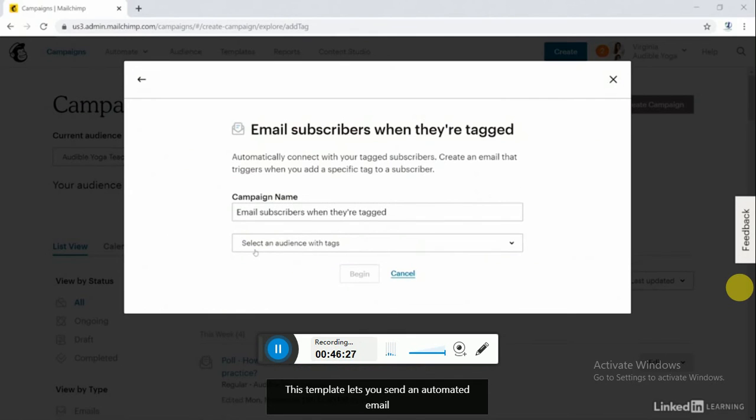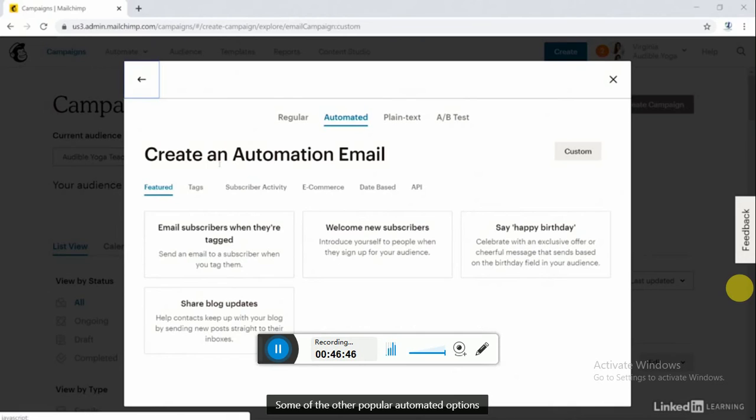Let's take a look at a couple of these. This template lets you send an automated email to a subscriber when a specific tag is added to the subscriber's profile. If you have integrated your website's ordering system with Mailchimp, for example, this can be a handy way to send an automated thank you when an order is placed. Some of the other popular automated options are saying happy birthday and sharing blog updates.